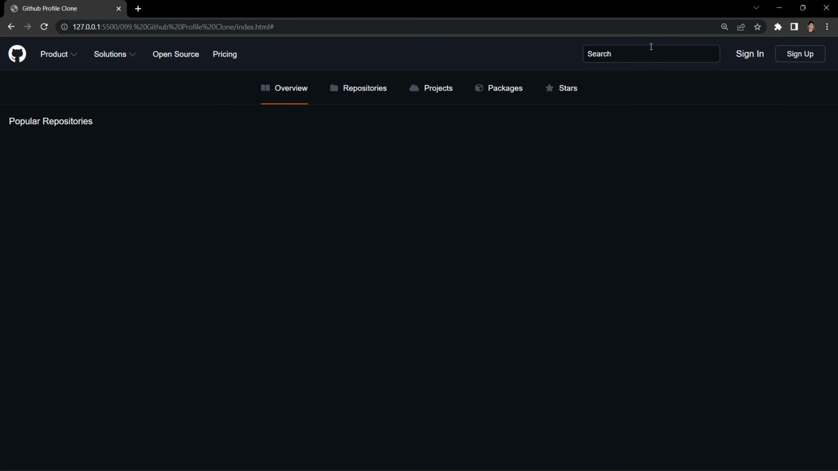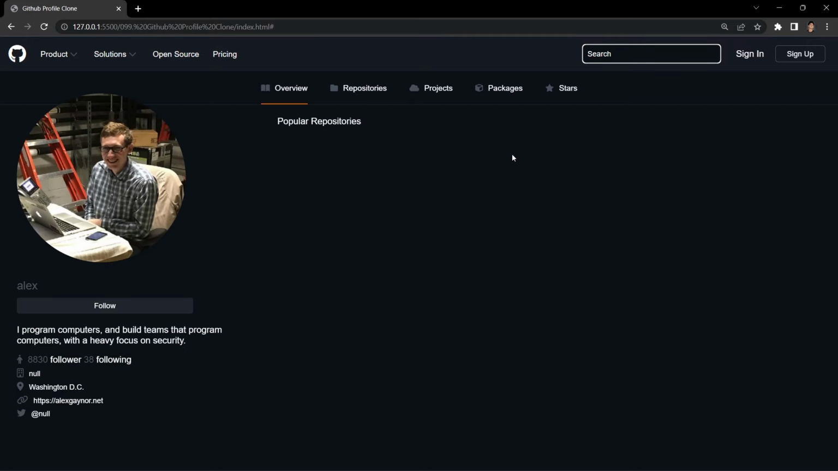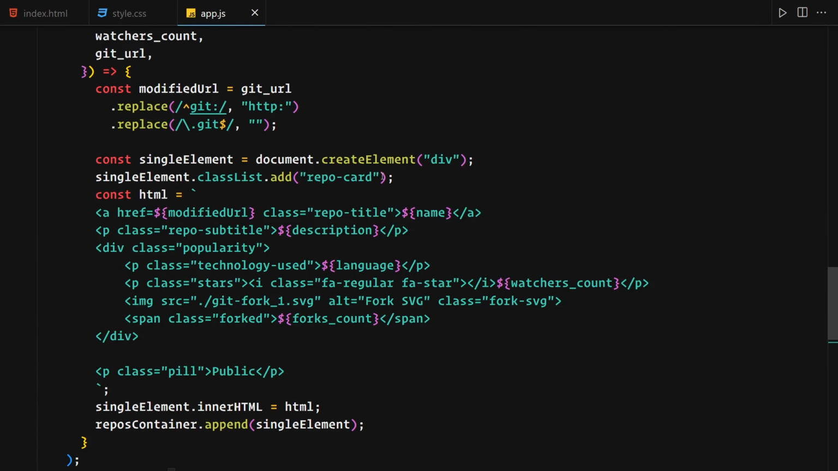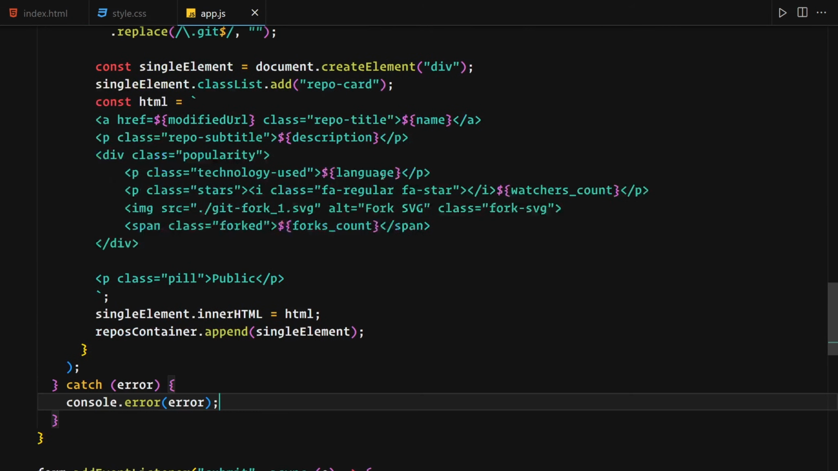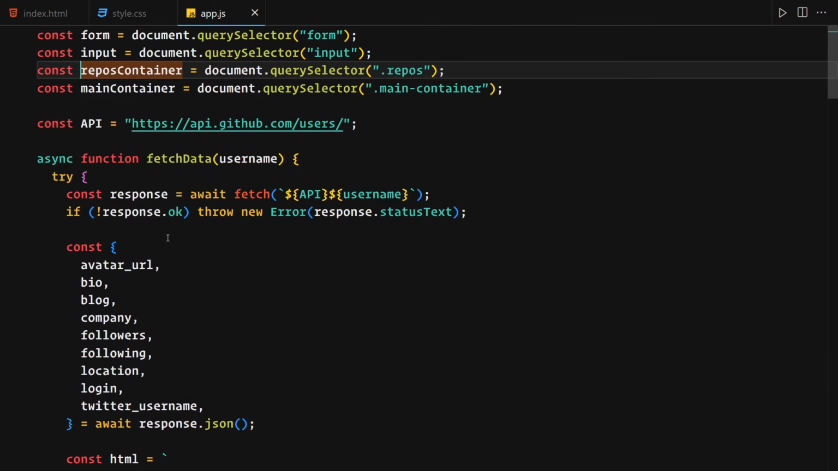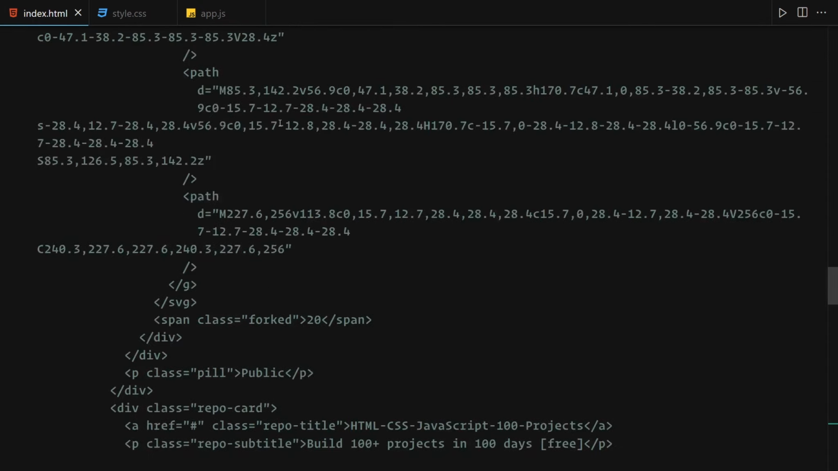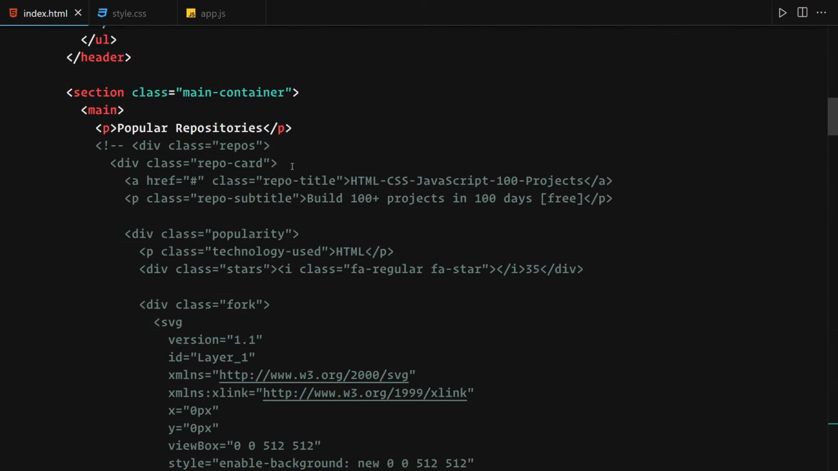So I'm going to save that, and now I'm going to search for Alex right here, and here we should get our repositories, but why are we not getting it? We are creating everything. Are we getting this repos container from here? Oh, that's because we commented this line out. We shouldn't have commented that line out, so let me just uncomment this repos.